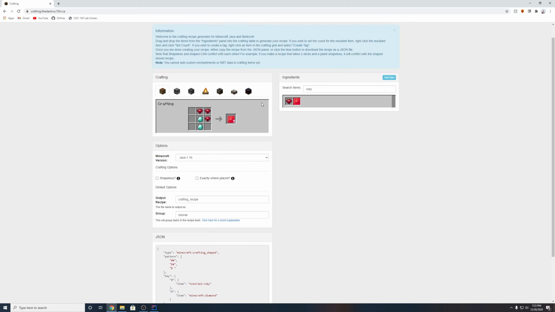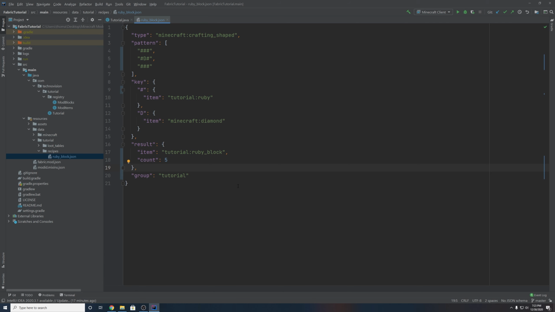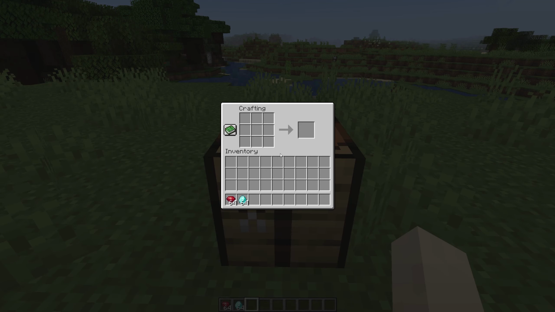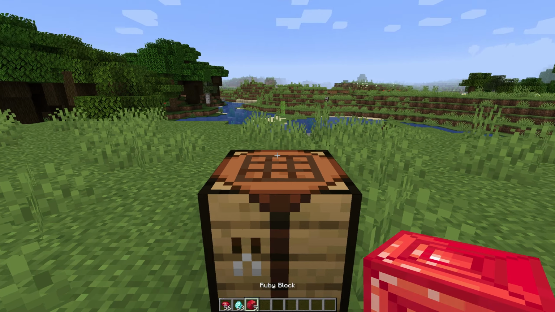Now that that's done, let's head into IntelliJ and File, Save All, and we can run the game to test this out. All right, so we're inside of the game now, and if we come over to this crafting table, let's just really quickly make this recipe. It should be just like this, and there we go. It is working perfectly, and you can see the 5 ruby blocks, and there we go.